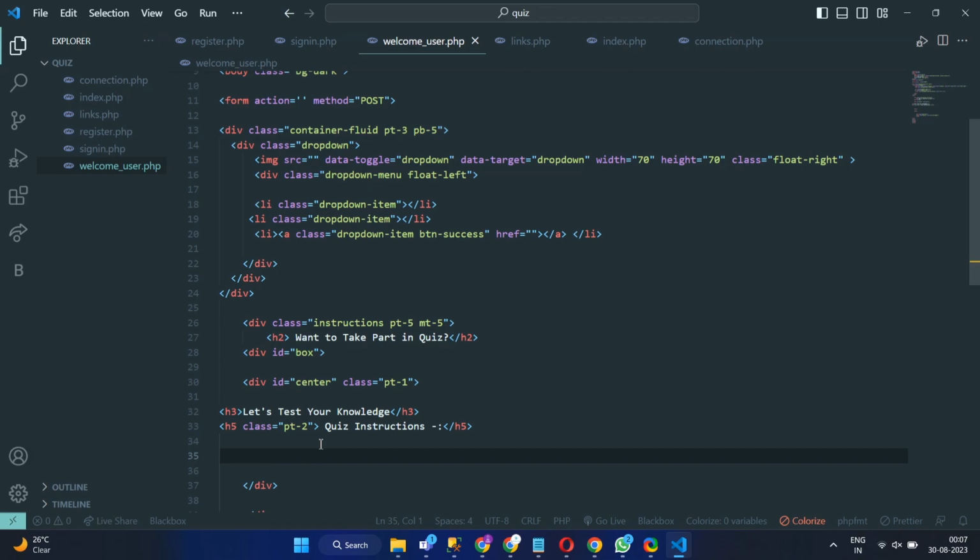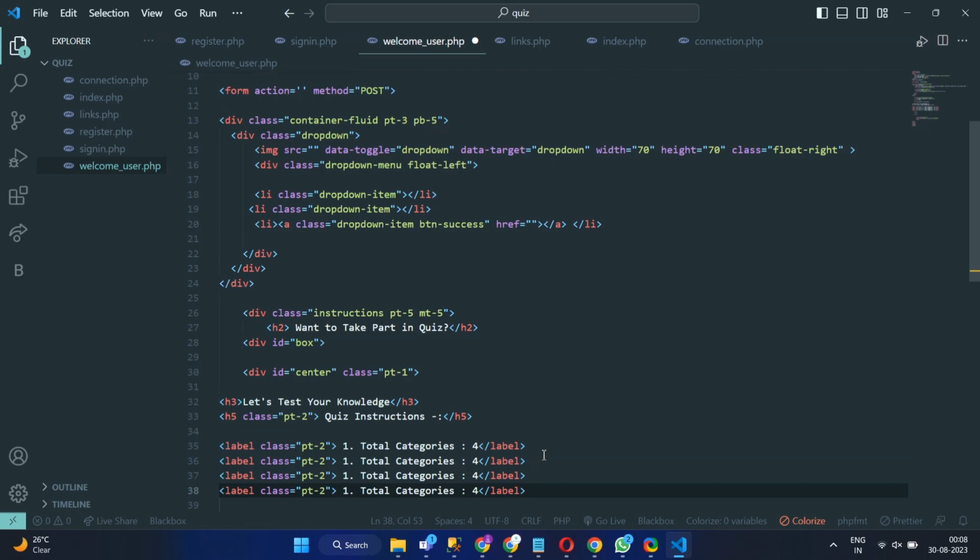Let's test your knowledge. Label, I guess label is good for here. Class ET2, I guess it's enough. Okay, instructions number one: total categories is 4. Okay, 4. I'll copy this and paste it here. Remove all the classes from this. No need to add padding here. So number 2, number 3 and number 4.